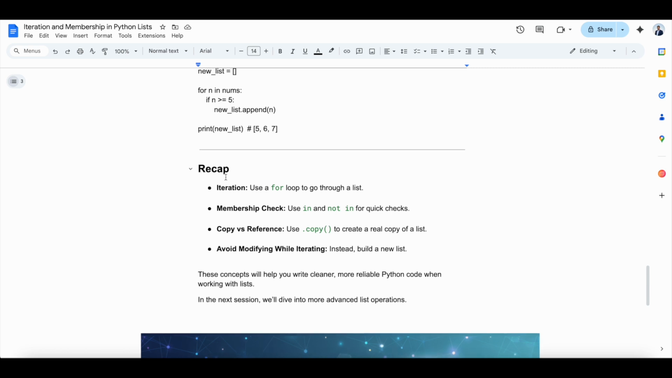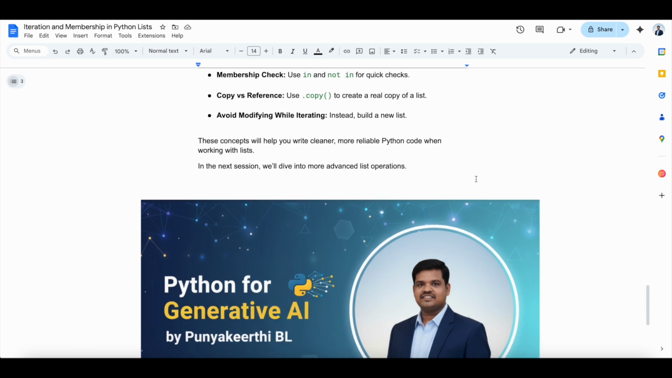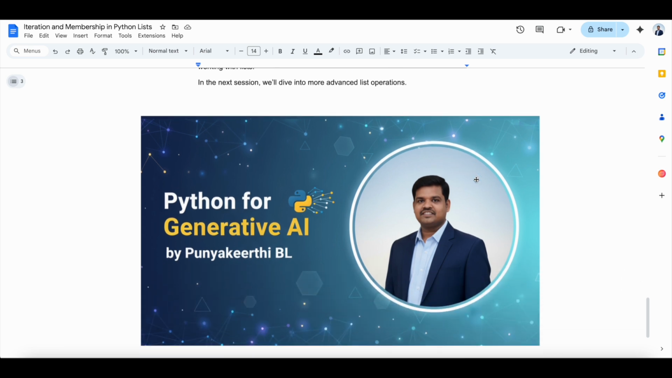So, recap. Iteration: use a for loop to go through a list. Membership check: use in and not in for quick checks. Copy versus reference: use dot copy to create a real copy of a list. Avoid modifying while iterating; instead, build a new list. These concepts will help you write cleaner, more reliable Python code when working with lists. In the next session, we will dive into more advanced list operations.